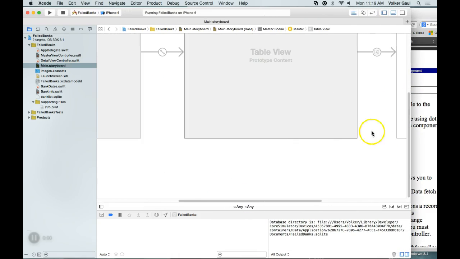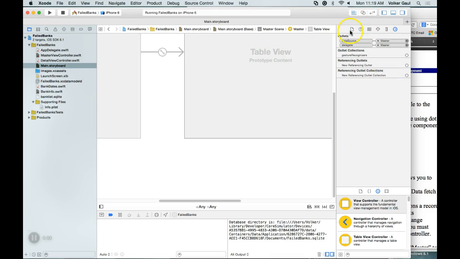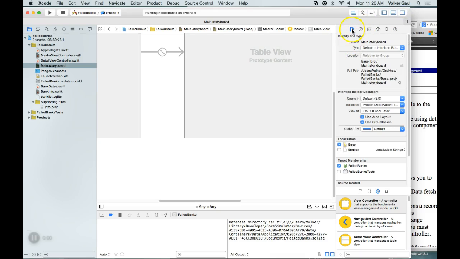And the first thing I'm going to do is turn off this auto layout stuff so that when we get back to it later, it won't get in my way. So I'm going over here to the file inspector. Is that the right name of that thing? Yep. And I'm going to turn off the auto layout.